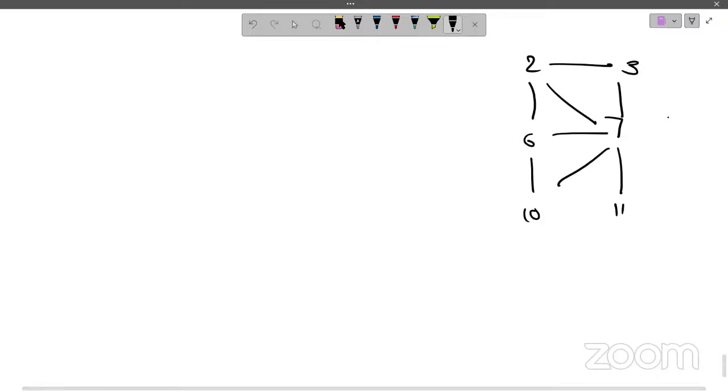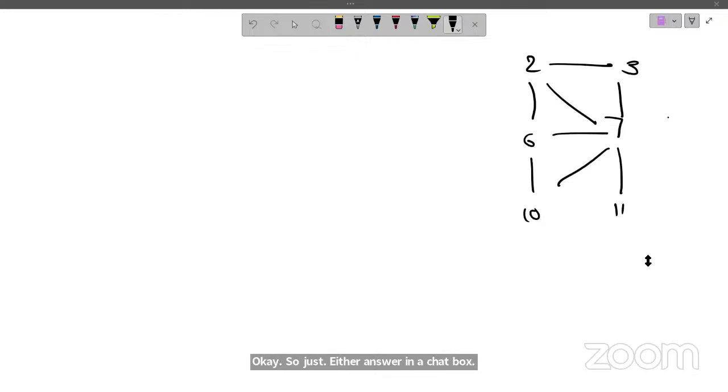So just either answer in the chat box rapidly, a little bit faster, or just speak aloud.